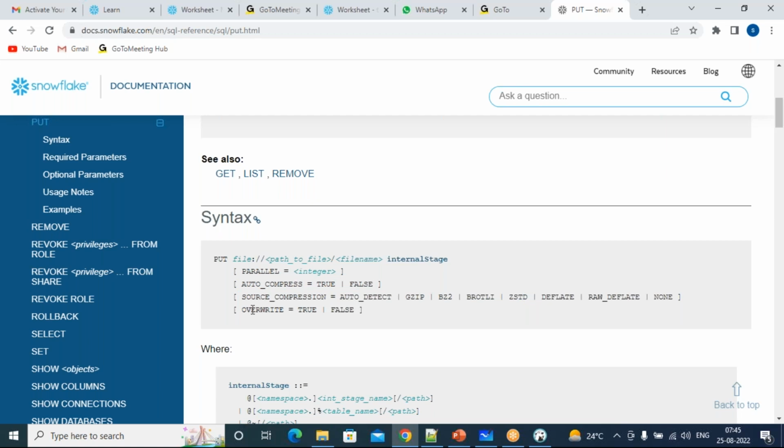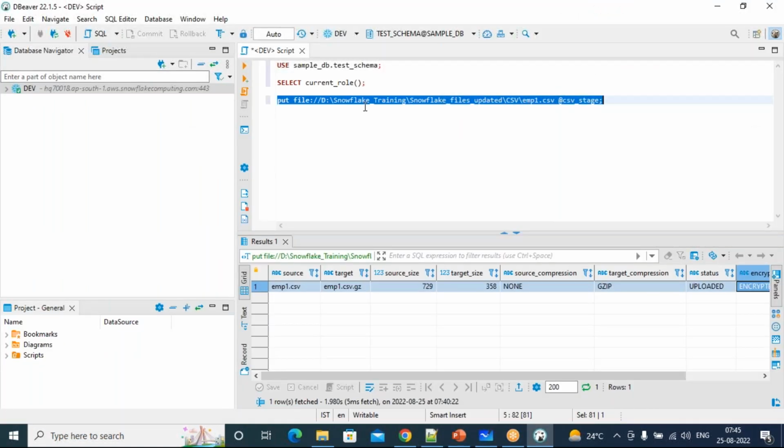Okay, and the next one is overwrite. So you already have that employee1.csv file. You have done some updates in your local, and you wanted to load the updated file into your stage location. Can you do that? Okay, let me try to use this command one more time.